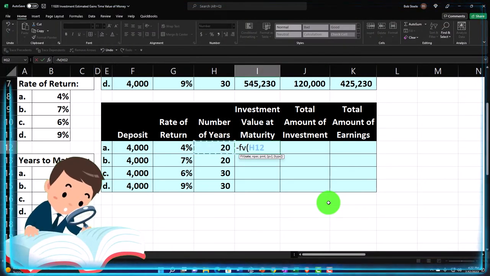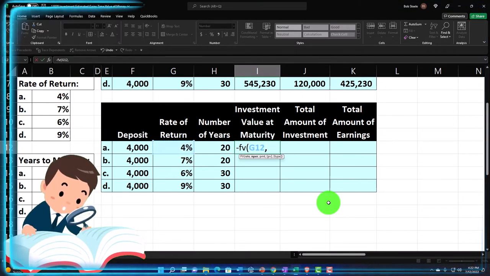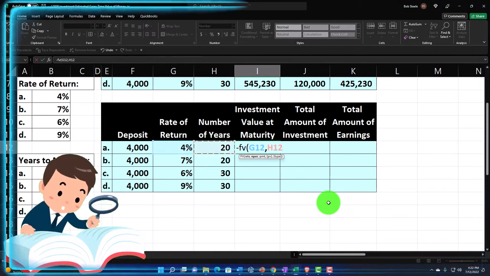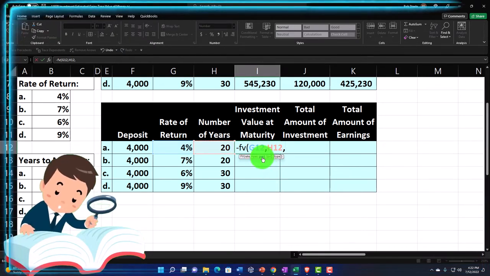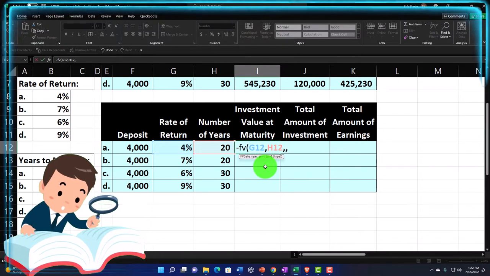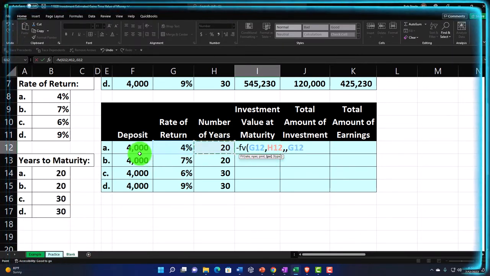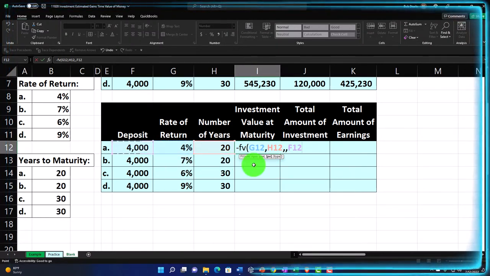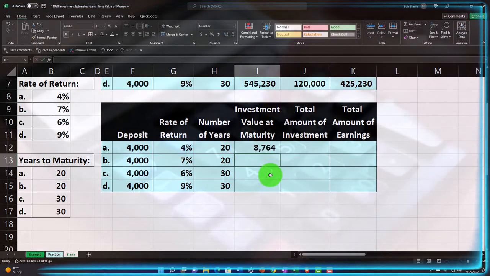So this is going to be the rate. It's going to be the 4%, comma, number of periods is going to be 20. So that's the same. Here's the twist. We're not going to do the payment, because that stands for an annuity. We're going to put two commas, moving us over to the present value, which is currently the 4,000, because that's where we are at the beginning, in order to calculate the future value of one this time instead of an annuity. So enter.